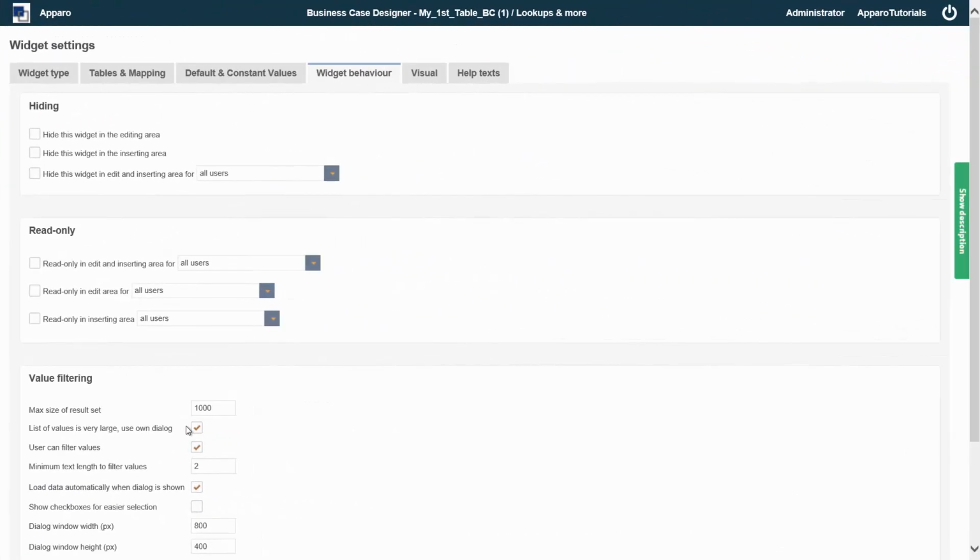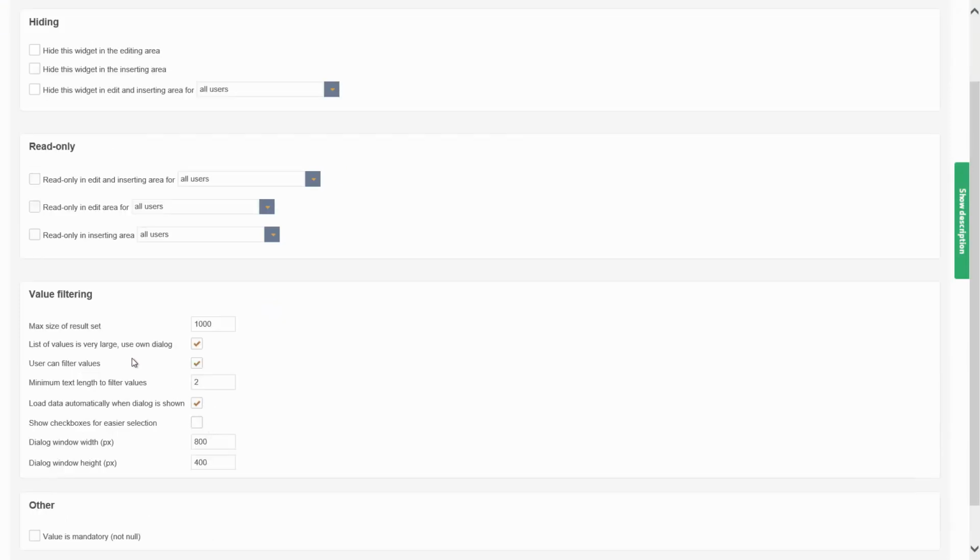The other settings are, maximum size of the results set. This setting limits the output of options, and increases the performance. At 1000 or more, users are forced to use the filter. This is only optical, all options remain available. The filter can be enabled or disabled.